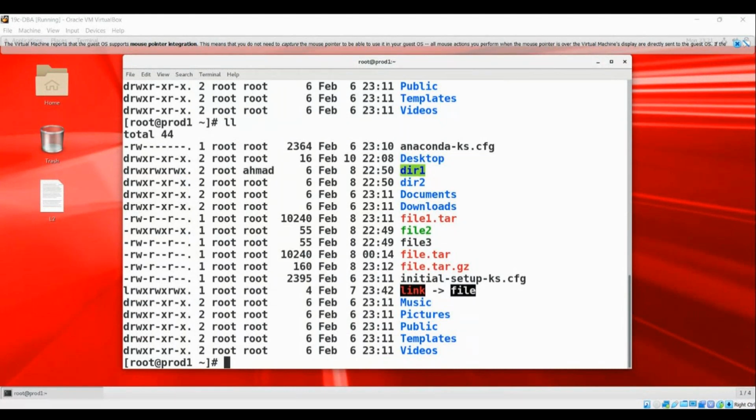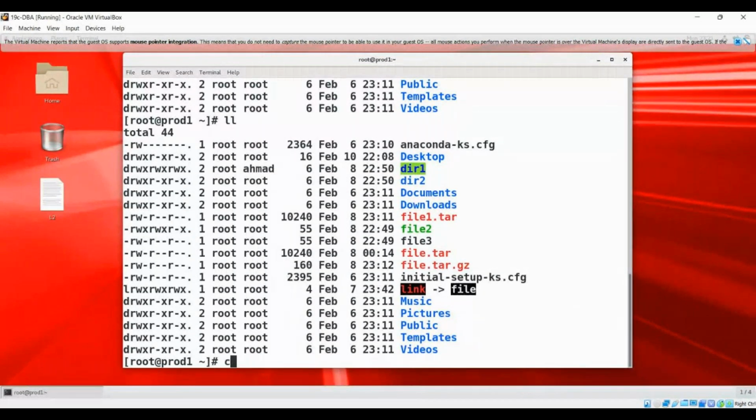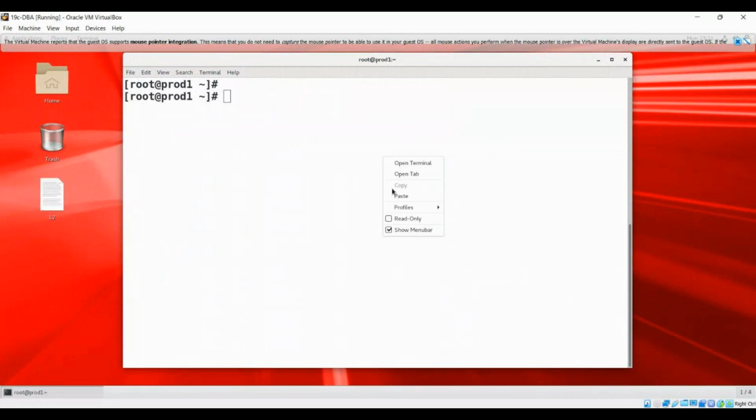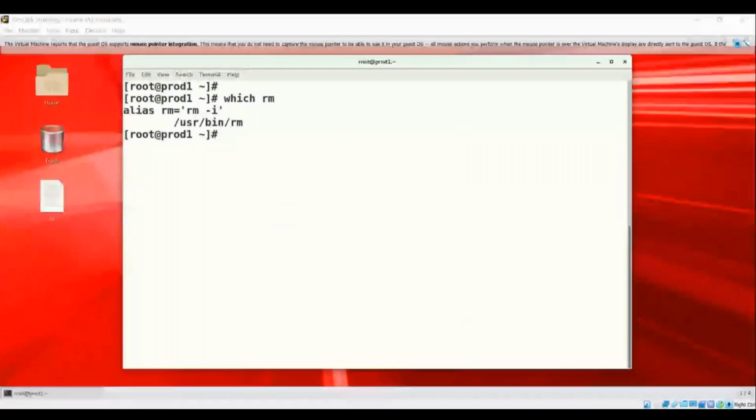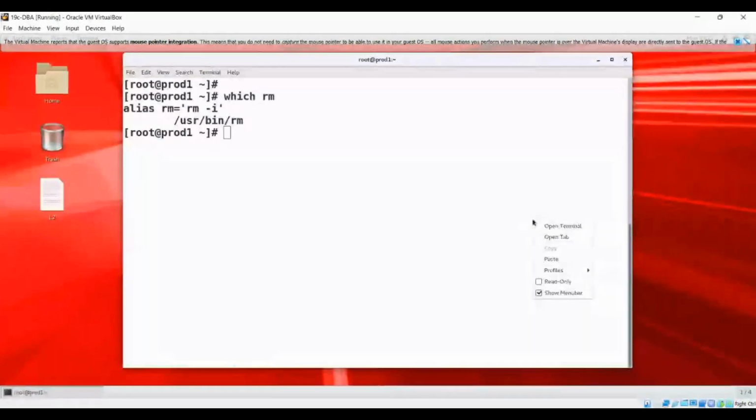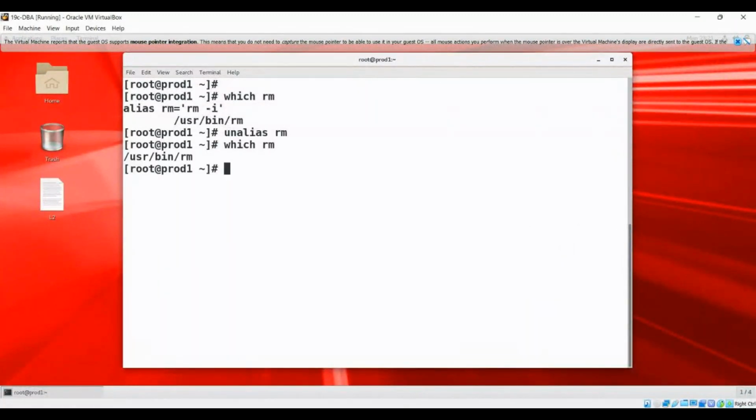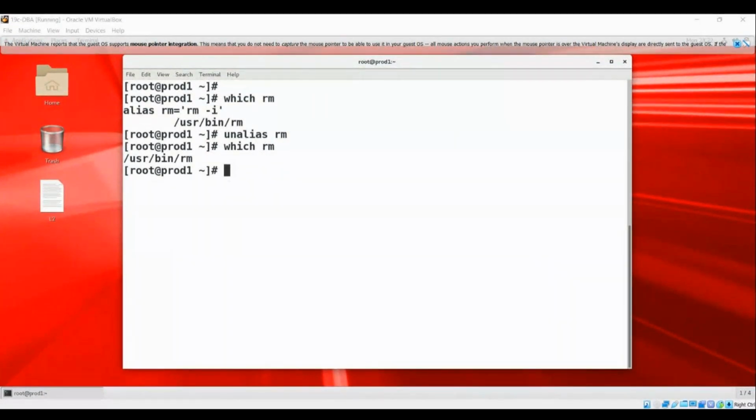How to create one? Suppose I say which rm. Let me clear the screen. So rm equals rm -i, so an alias is used here. If I say unalias rm, I'm removing that. Now I'm saying which rm, and see, the alias is gone. Now how to bring it back again? By the alias command, you can do that.